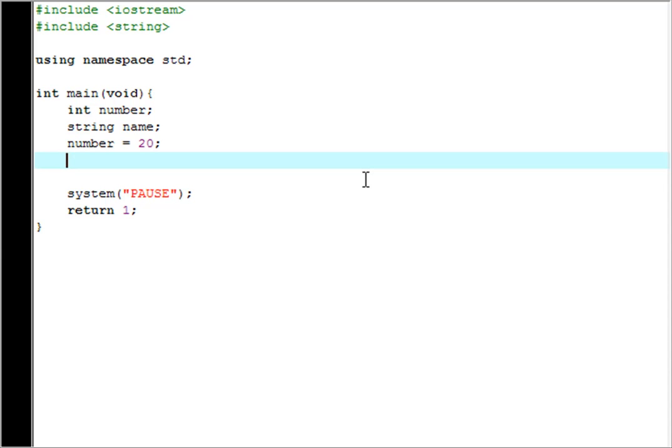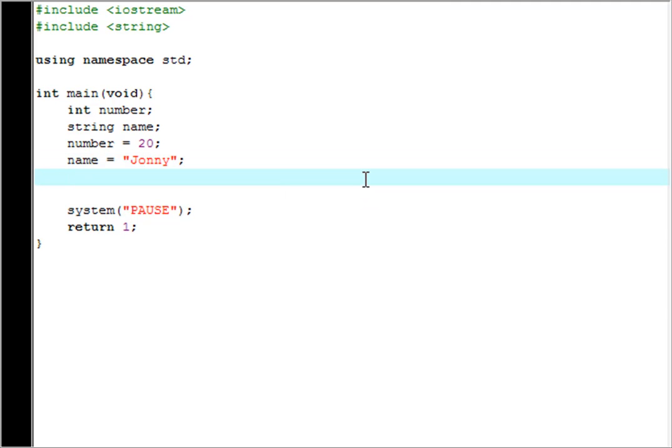After that we'll define what string is, so what name is. We'll say name equals Johnny. G'day Johnny. Alright, so we've got that, and what we've got to do now is print out the name and the age on the screen.